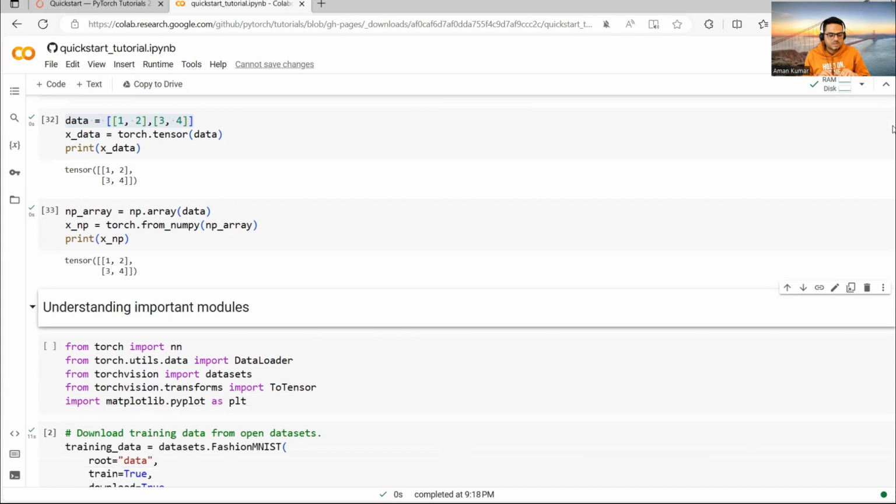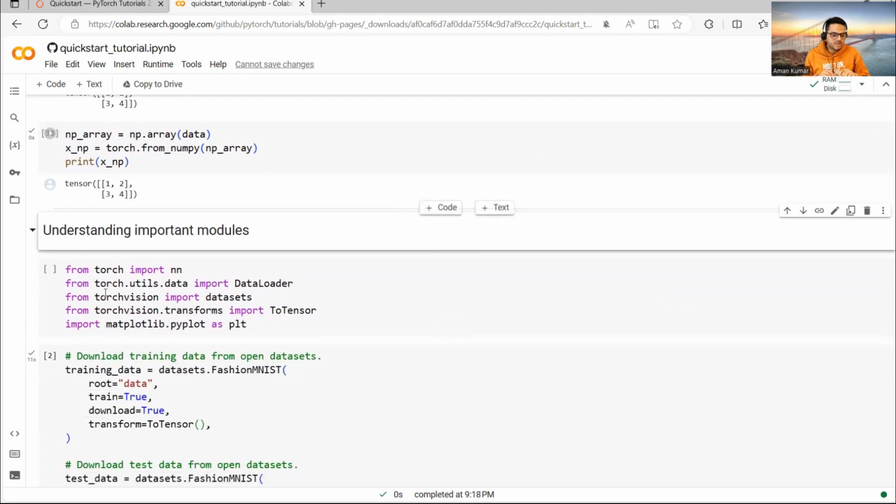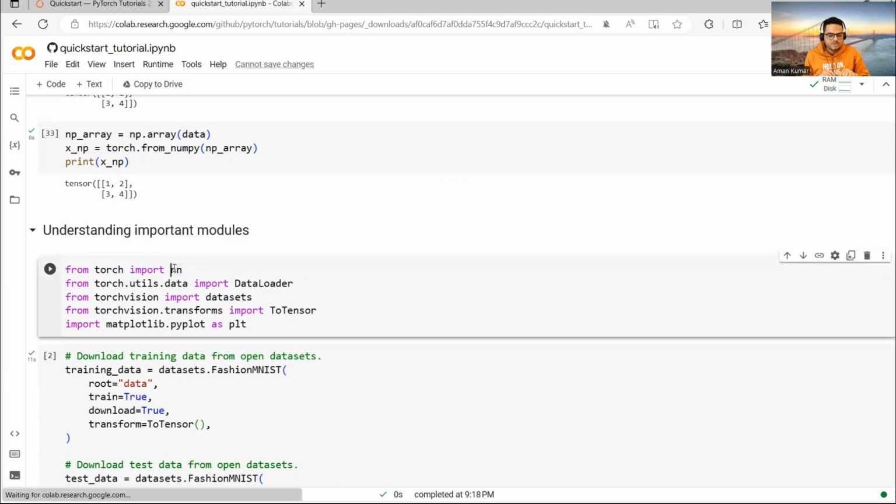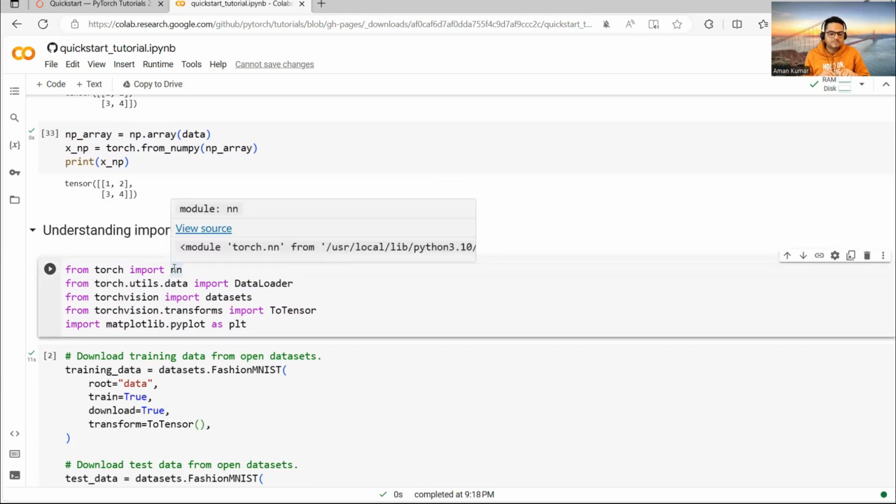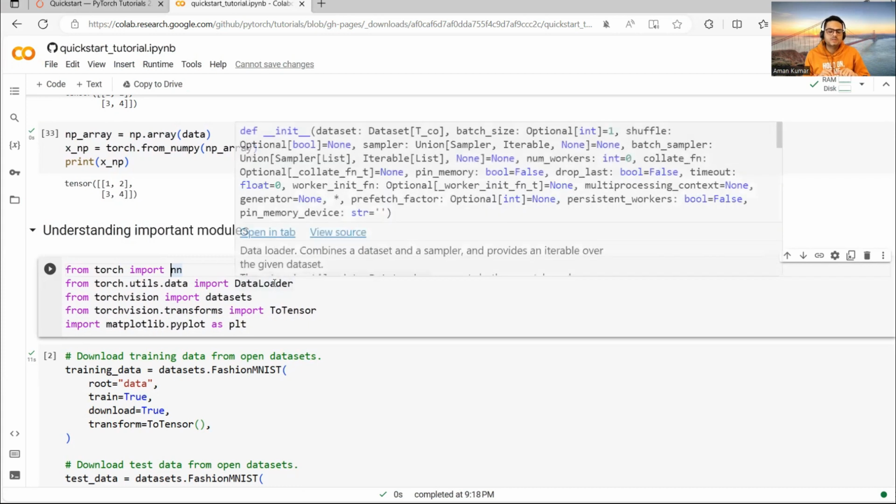Let's see what the important modules are. As you can see here, I'm importing nn. So nn means neural network from PyTorch. I'm importing DataLoader. DataLoader is nothing but a wrapper on top of a dataset. In PyTorch, if I put a DataLoader wrapper on that, then it is easier for me to process in batches, shuffle the data, and take samples out. So it makes my job faster and easier if I use this module.